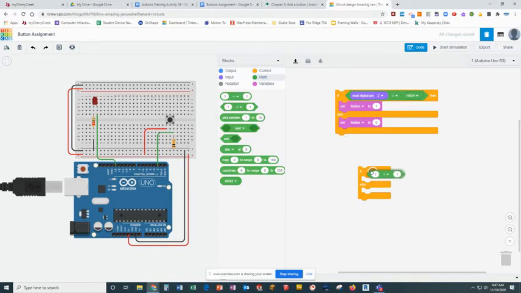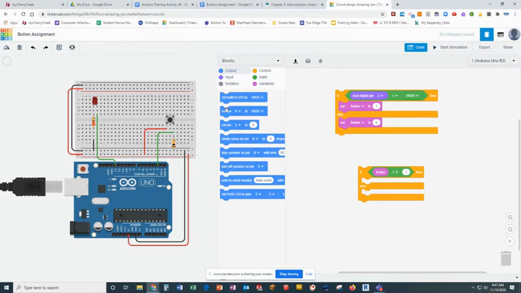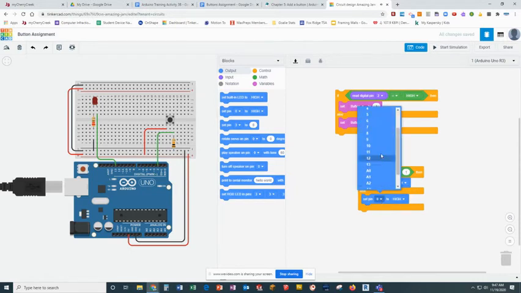I'm again going to grab my math block. And this time what I'm going to say is if button is equal to 1, then set pin 13 to high, and else, or if it's not equal to that, I can set pin 13 to low.